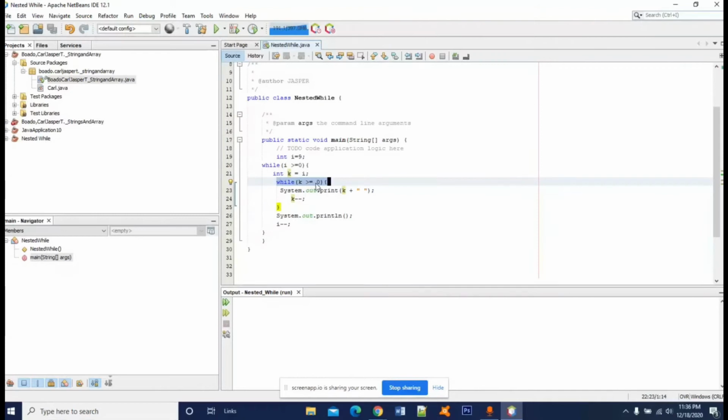Kapag nag-no dito, mag-exit siya. Pero pag nag-yes, dire-diretso siya sa print. At nga pala, huwag nyo kakalimutan maglagay ng increment sa variable na k at sa variable na I para mag-decrease o mabago ang inyong variable.